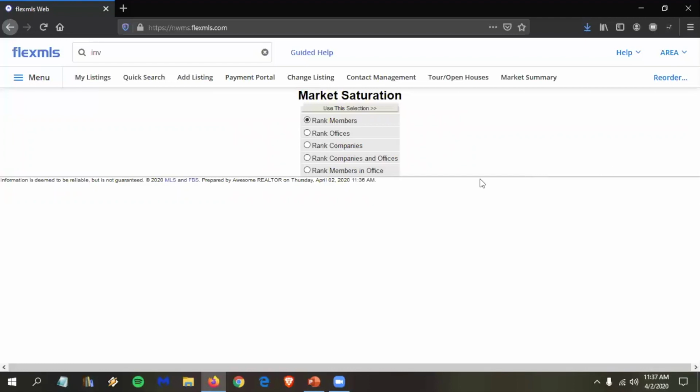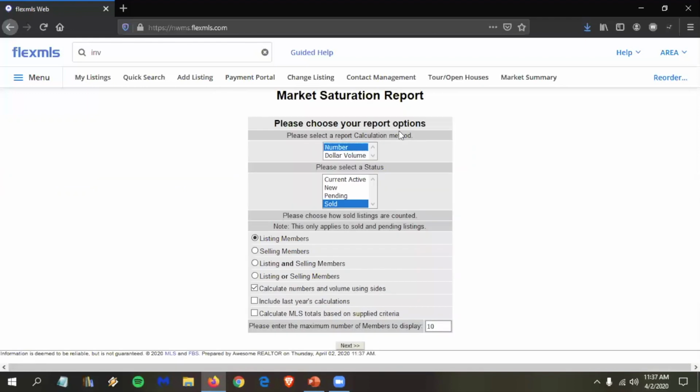And then rank members in office, if you run this, you'll actually get to see where your rank is inside your office. But we're just going to do rank members right here. Click on use this location. And you can do the number of sales or dollar volume. I like to sort by dollar volume, just personal preference. And I'm going to keep sold selected.